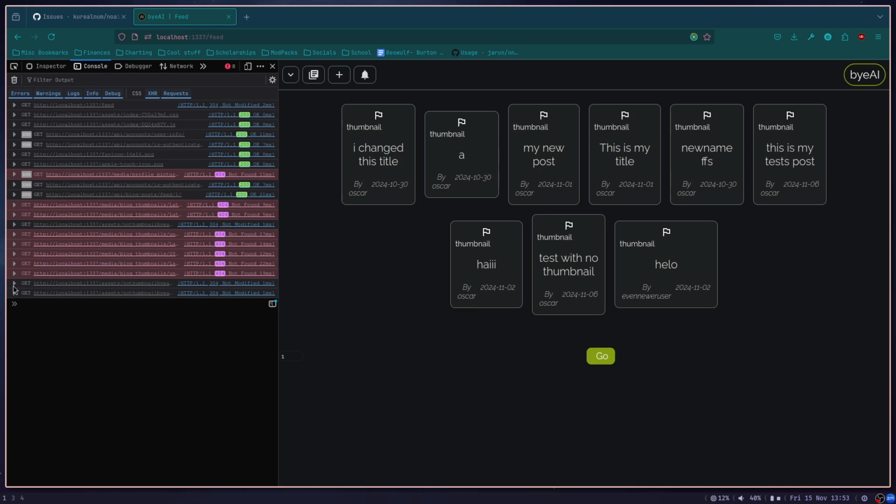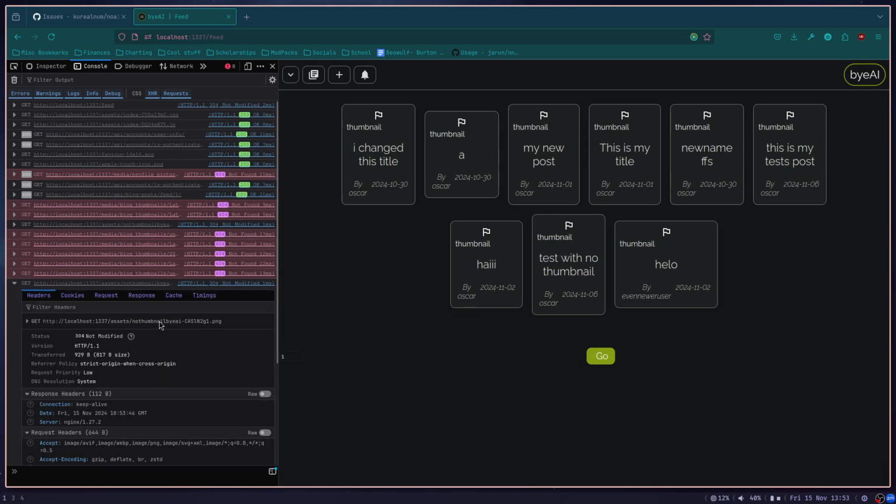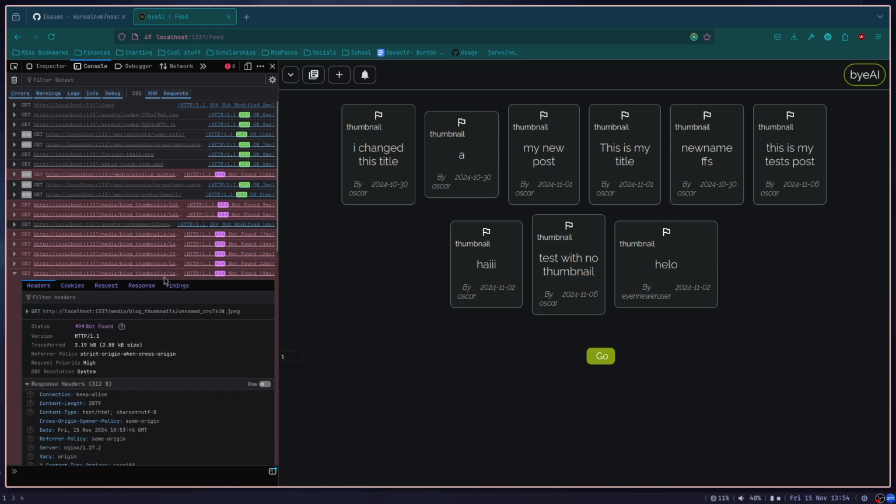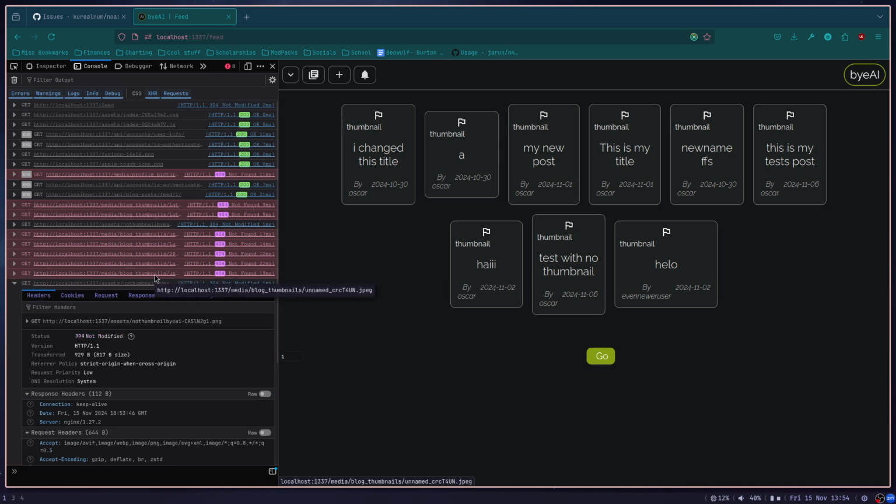Okay, so this is the thumbnail that we should be getting from the front end, and then this is just the default thumbnail. You can see no thumbnail. And then all of these are fine. Those work properly. There shouldn't actually be anything for those thumbnails because they're not loaded in on the back end.